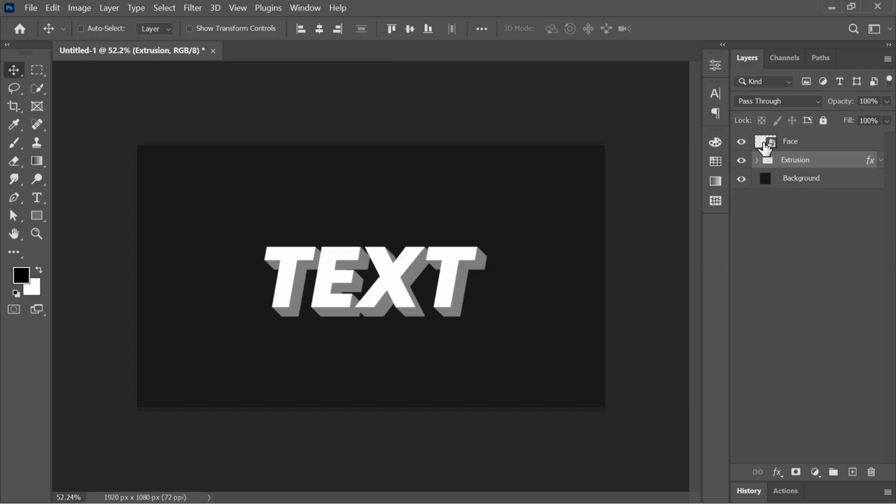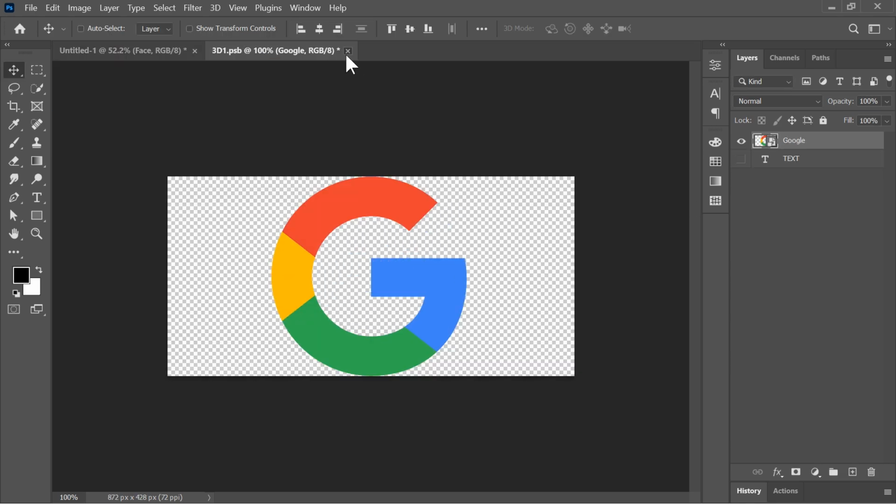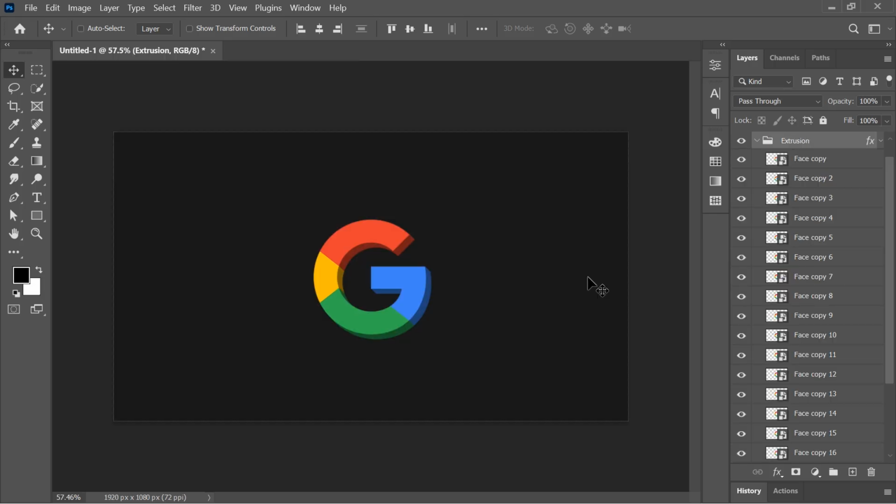Okay, now let's replace it with your logo. All you have to do is to just double click on this layer once again to open another document. Here, instead of editing your text, drag and drop your logo. Close the document and save it. And it will update everything in the main document.